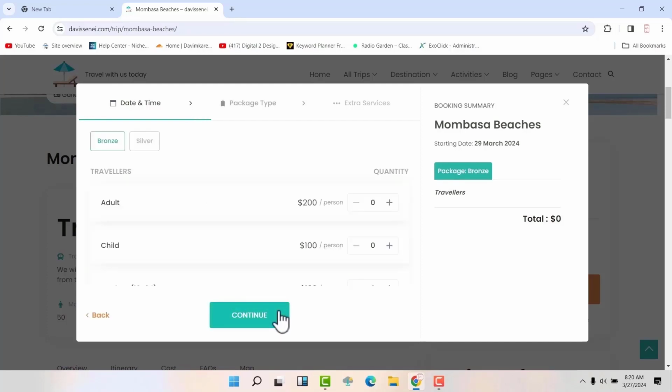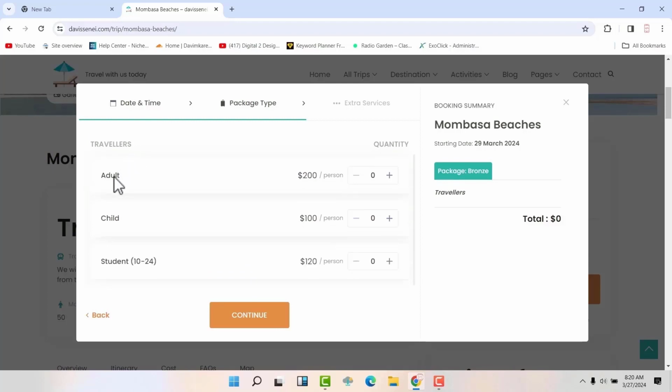continue. Now I'll be able to see that there are different packages. So we are on bronze package. We can have a silver package and also maybe a gold package. And we can see the price per person, maybe an adult, a child, and a student. Now we can configure this. We'll be able to learn how to configure this and the pricing. Maybe we have 2 adults, 1 child, and 1 student. Be able to see them being added here.